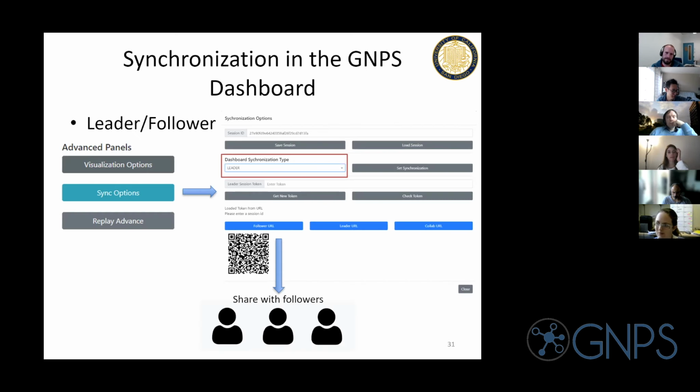And then again, there's one thing I haven't shown here, which is the ability to do a full sync mode. There's another drop down here that says full sync mode. There, what you would do is share this collab URL rather than these leader or follower URLs, and share it with people that you want to work together. Anyway, we won't show that live today, just because that's crazy with this many people.